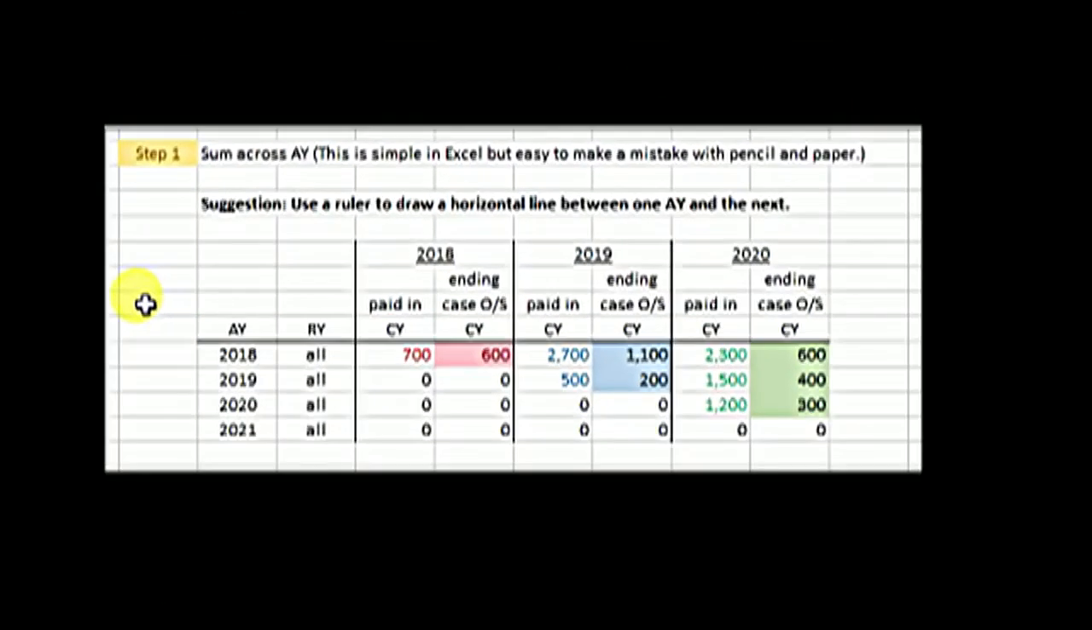So the idea is to take the claims data we're given and organize it into a table like this. You've got one row for each accident year, but it's summed across all report years. And the result is a triangle, but in the alternate triangle format. And like I said, the rest of the solution is simple. You just have to put it in the standard cumulative format.